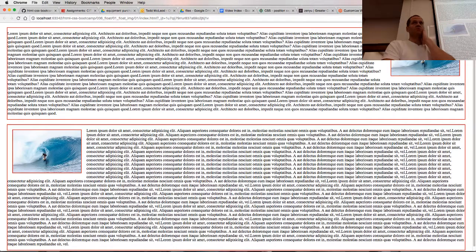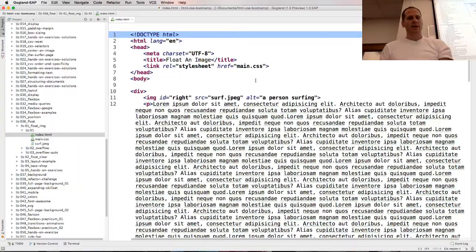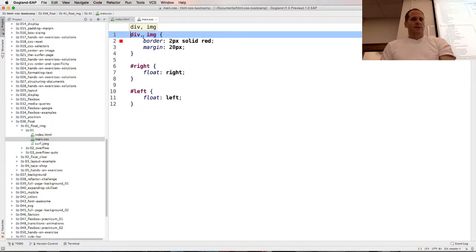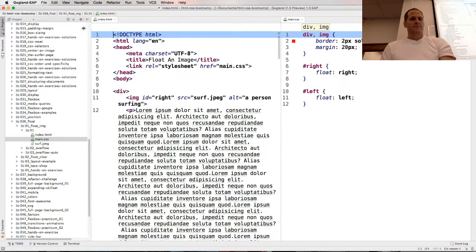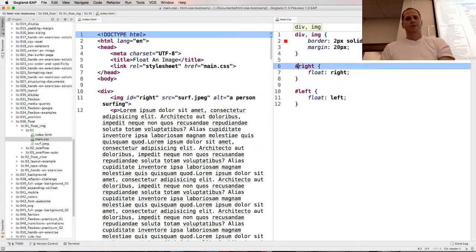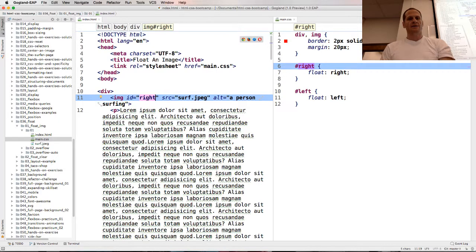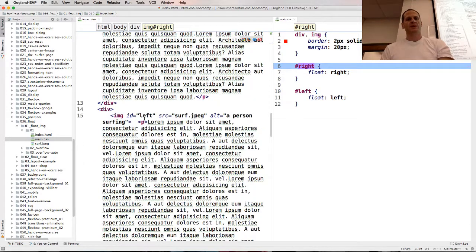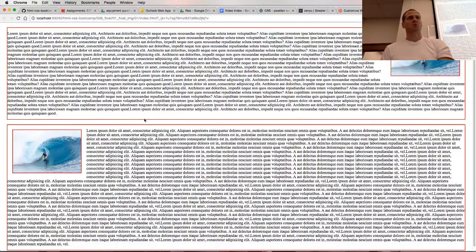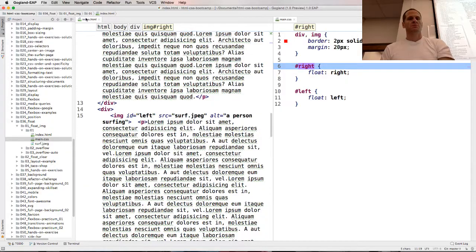That's float. And the CSS for that is this. Float right is applied to this image, and then float left will be applied to this one down here. That image right there, float that left. And you get this. Cool. So far, so good.